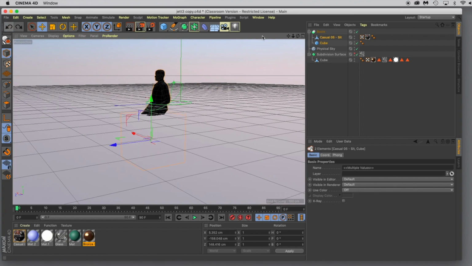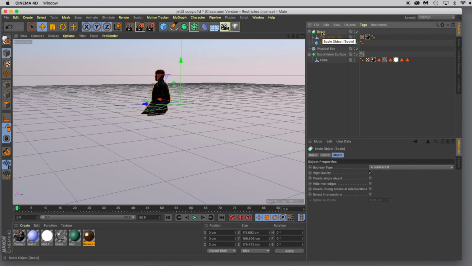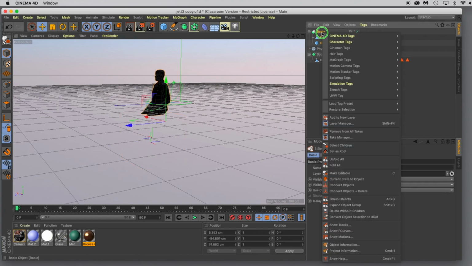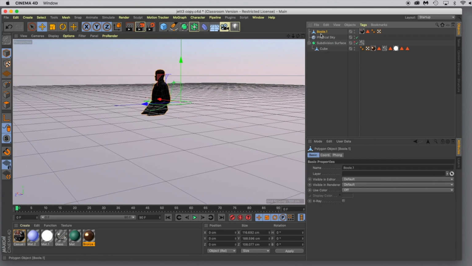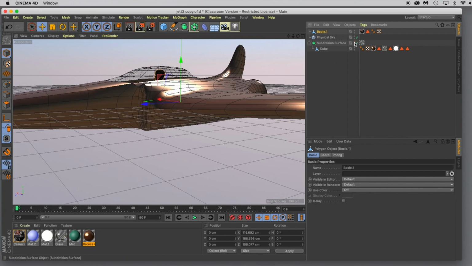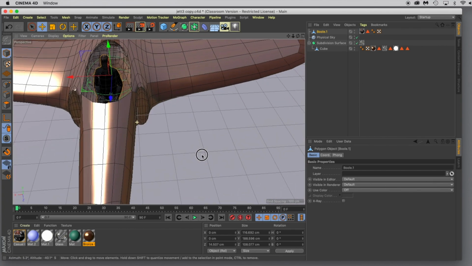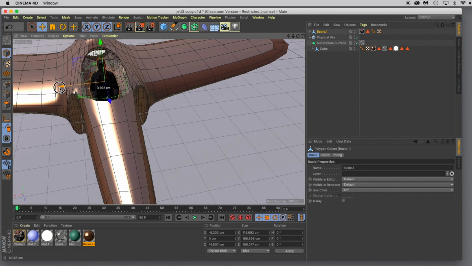Let me undo that. A couple other things I need to do. I'm going to select the bool, hold shift to get everything selected there, right click, and I'm going to do connect objects and delete. And when I do that, it deleted everything, and it gave me this bool object that I can use as my pilot. And let me turn the plane back on. With the bool selected, I can go ahead and center him up a little bit better. Actually, it looks like he's in pretty good shape there.